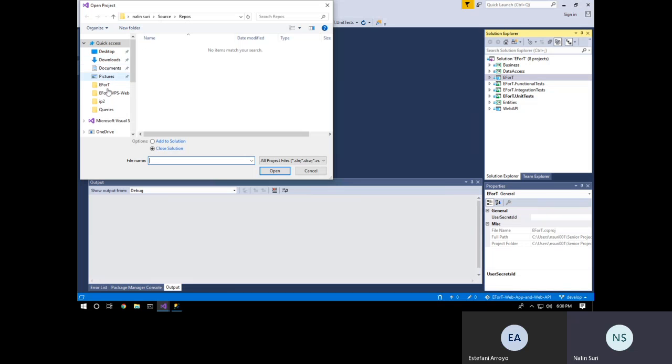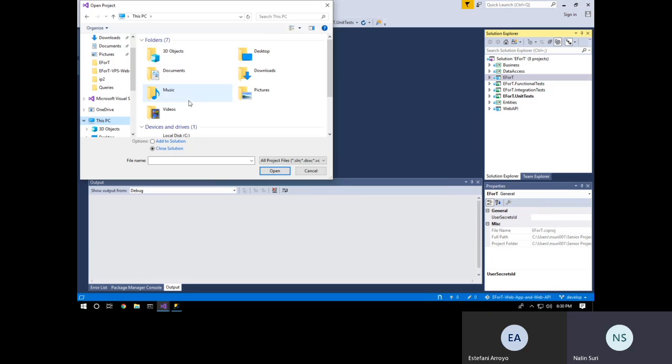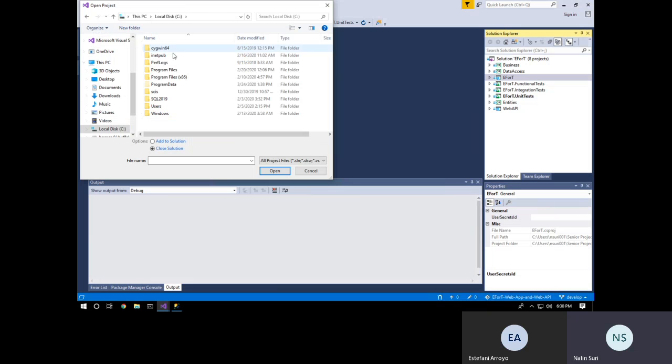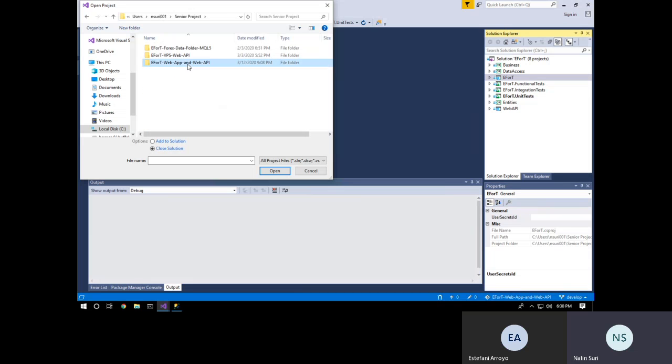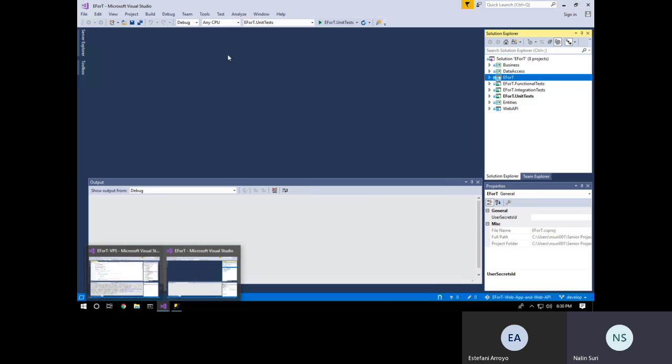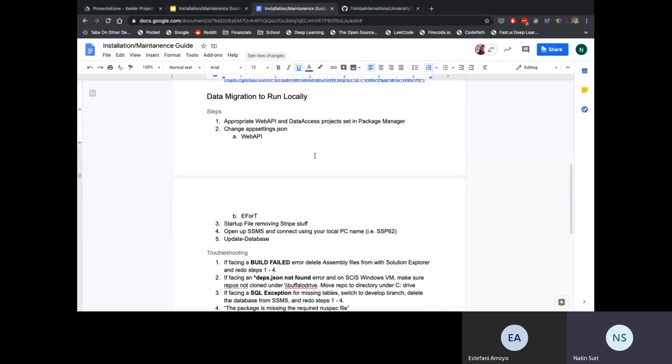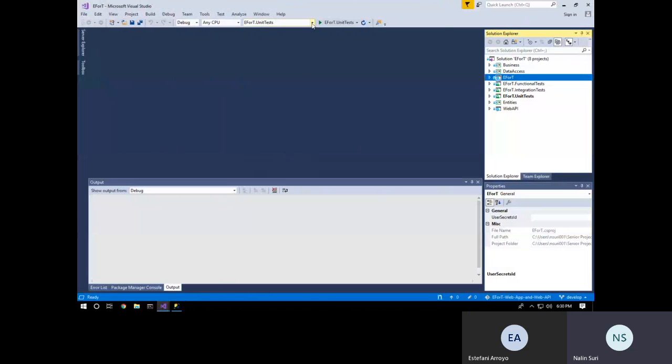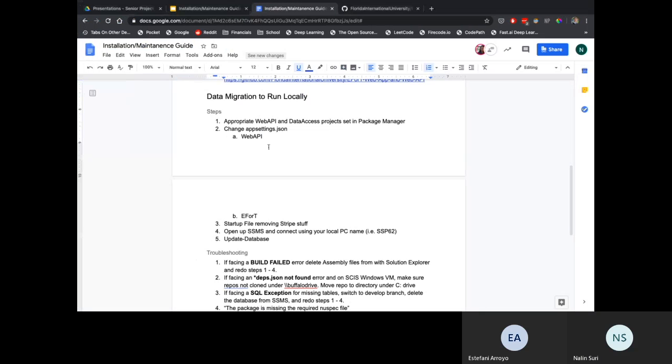What you can do is go to, for me, this PC, the C drive, users, my user, and then I created a folder called Senior Project, Web App and Web API, and then you go and find the solution. Then you click on the solution, click Open, and you do the same thing for the VPS one as well. From there, what you need to do for the data migration is set the startup project to be Web API.